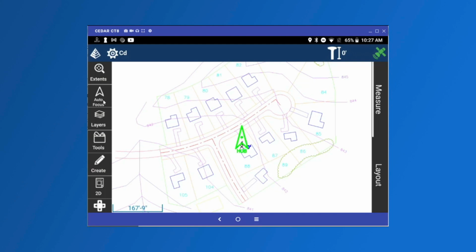So wherever I'm walking, my GPS will always be in the center of the screen. And if I don't want that to happen at all, I can tap again and get manual zoom, which means that my GPS can walk right off the screen. But this can be really handy if you're trying to examine a piece of the drawing that you're not necessarily standing on. So it'll turn off all automatic zooming and it'll just keep you looking at what you're looking at.